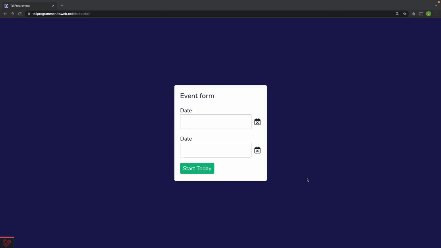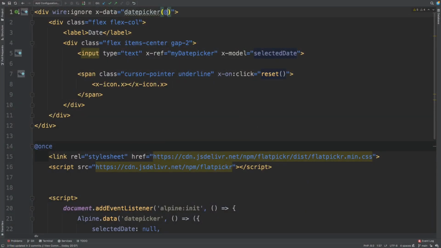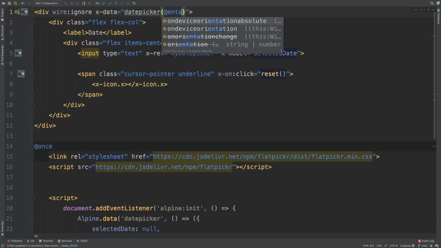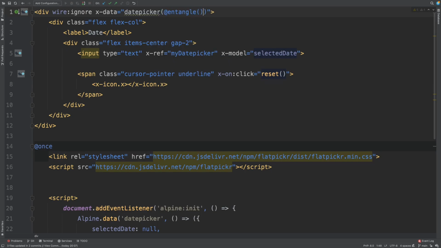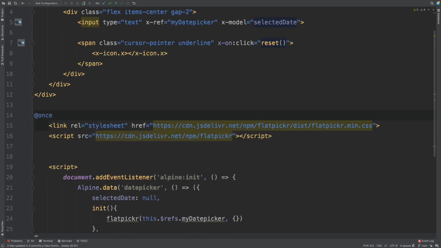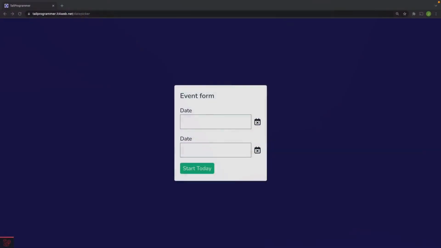The first thing we will try is binding to the startsAt field on the event property of our Livewire component. So we'll add entangle in here. And we'll bind to event.startsAt. That will now get passed in to the constructor. And we'll set that as the value of the selected date. Let's see if it works.